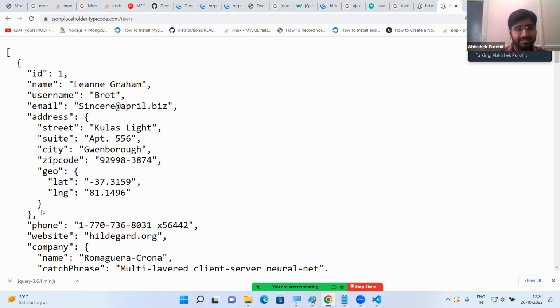But for any real-time case, if you are building any application, then this response is going to be the same. Whenever you send a request to any server, you will get such a kind of response. Okay, so all of you understood this point?